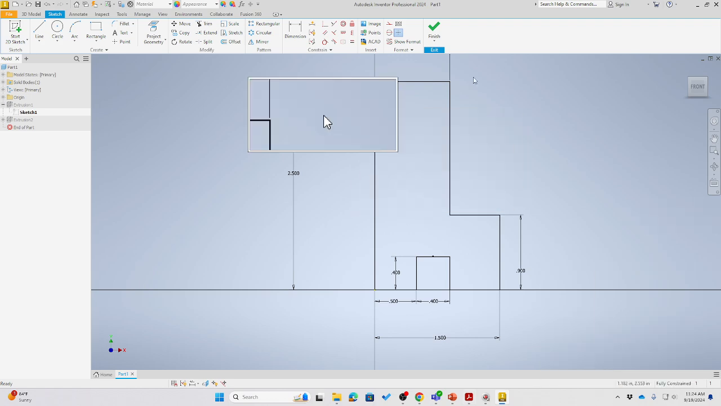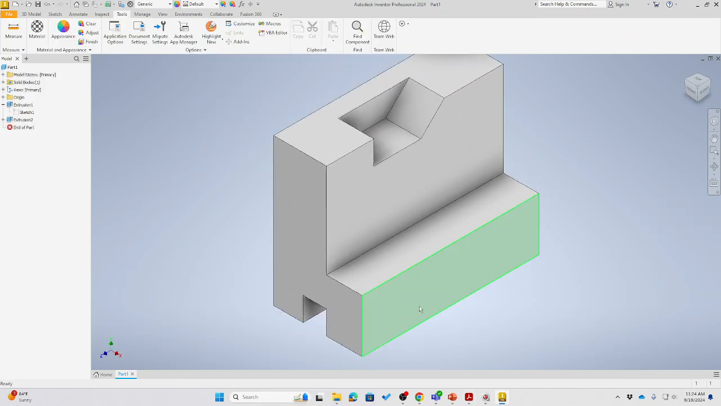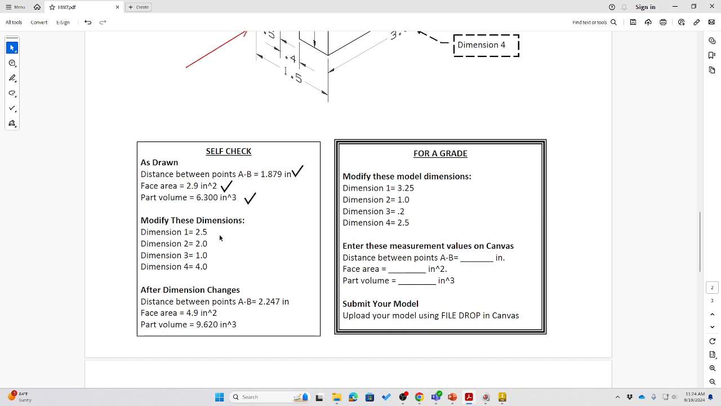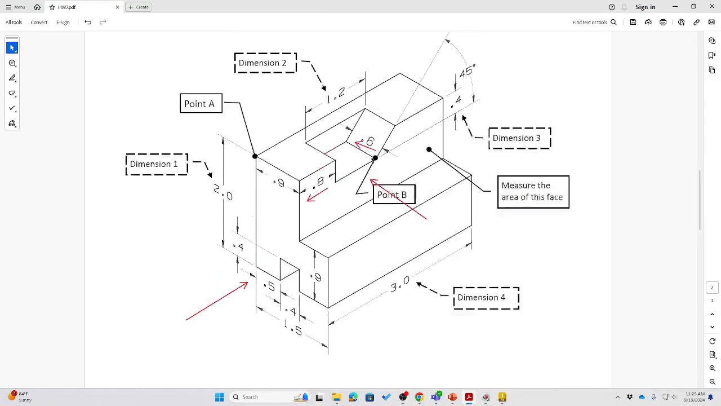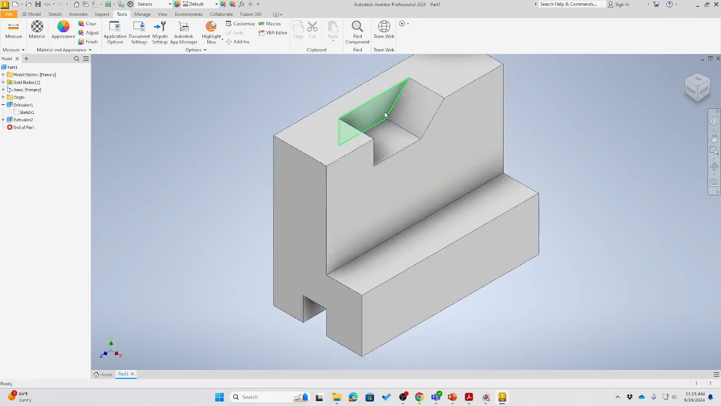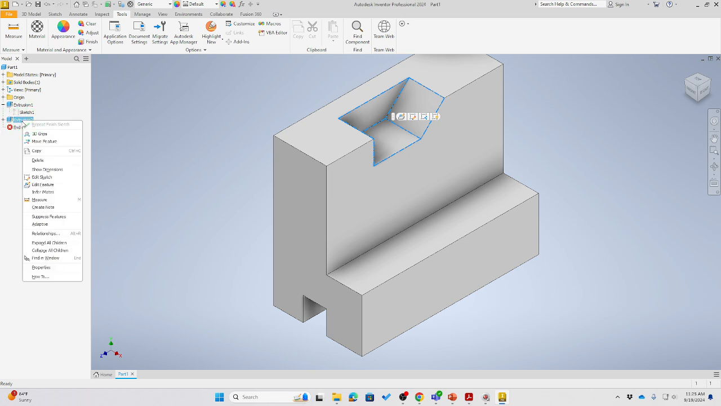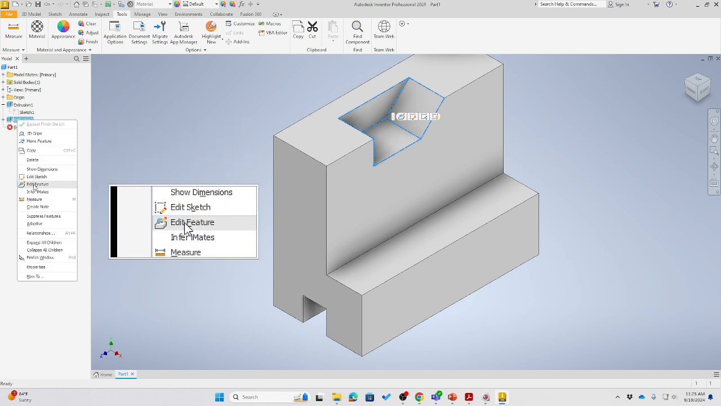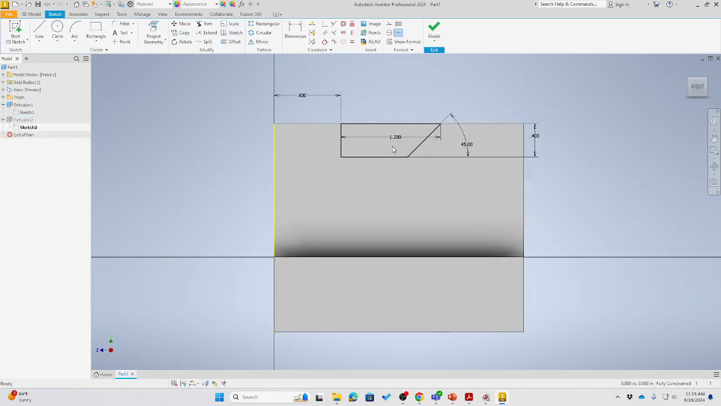Okay, we changed the first one. Now let's go and change the second one. The second one, dimension 2, should be 2. Where's dimension 2? This is dimension 2. And to access dimension 2, we know that dimension lives in extrusion number 2, inside of the sketch. Right click on extrusion number 2, click edit sketch and change 1.2 to 2 inches.